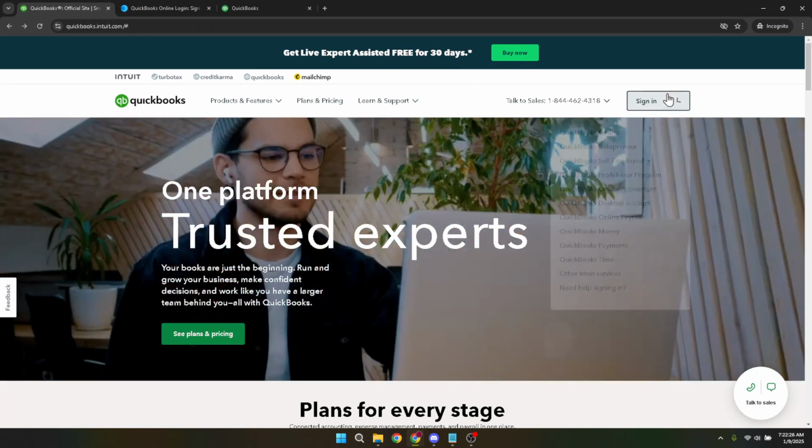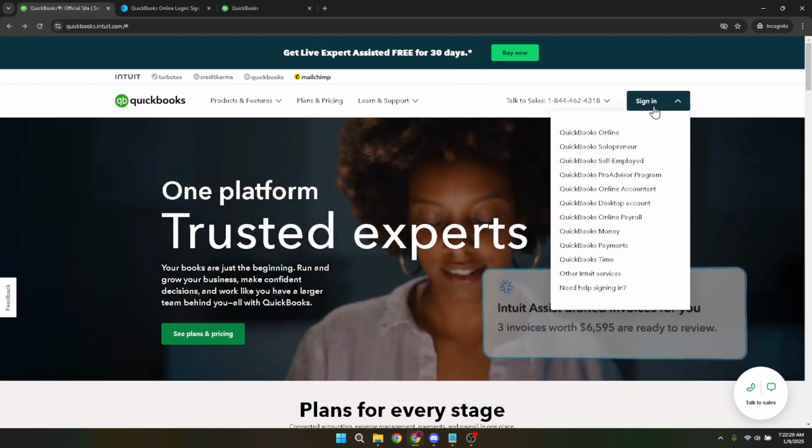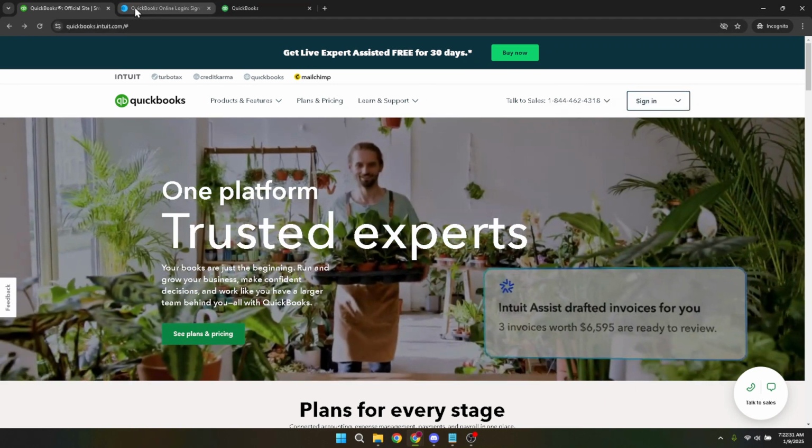First, you'll want to head over to QuickBooks Online. Open your preferred web browser and navigate to the QuickBooks website. Once the page loads, look towards the top right hand corner of the screen and click on the Sign In button. This will redirect you to the login page where you can enter your credentials.